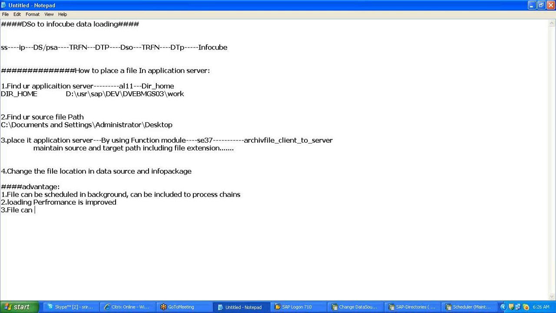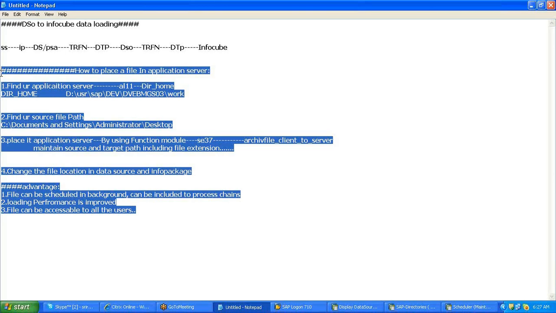Right, and it can be scheduled through process chain. That's the point I told. These are all the different advantages. Normally in live, the file is always in the application server. We don't keep it in the local workstation since it is additional work for you. So I just wanted to make it simple. That's why first I scheduled from the local workstation, then I showed separately how to place a file in the application server. Now in live, the file should be there in the application server itself. Any questions?